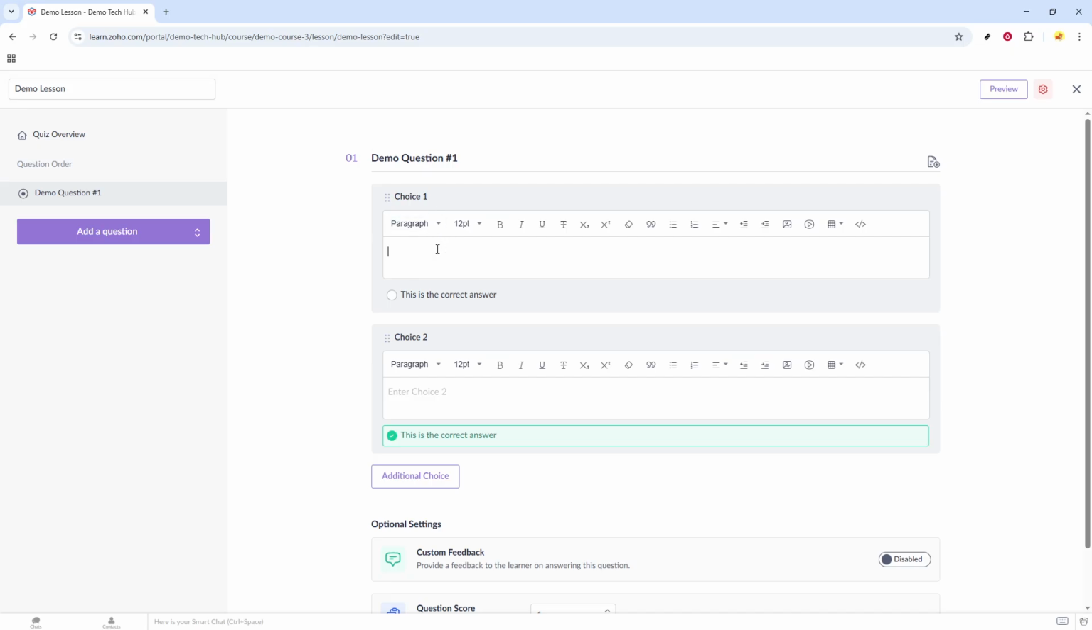Finally, when you're satisfied with the content of your quiz, it's always a good idea to review your work. To do this, click Preview, located at the top right corner. This function allows you to experience the quiz from the learner's perspective, ensuring that everything functions as intended and looks just right. And there you have it. You've successfully created a quiz in Zoho Learn.